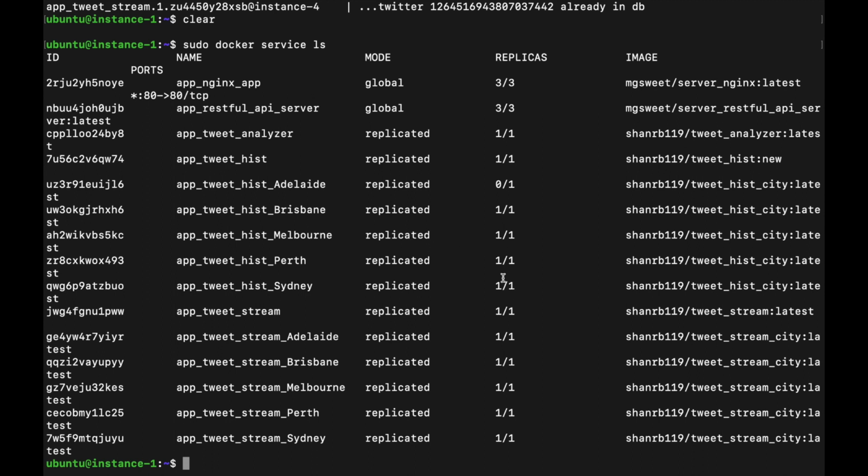So in case any of the node instances fail, the Swarm will automatically reboot the same harvester on another instance.